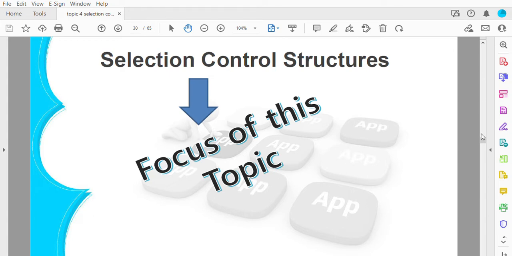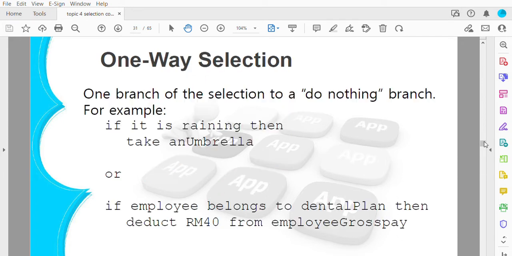For the selection control structure, there are three types of selections: one-way selections, two-way selections, and nested selections. Nested means that there are selections inside a selection. They have other selections inside. That is what we call nested. So first we want to look at what a one-way selection is.